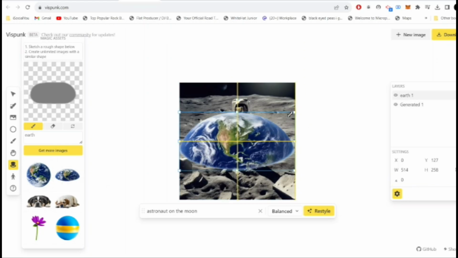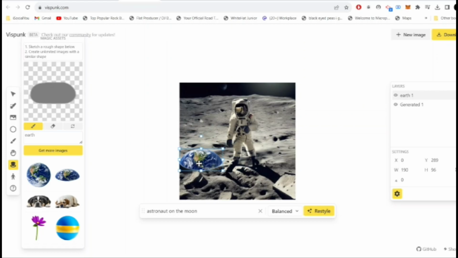Just click and resize it and maybe paste it here. Alright, that's so cool. You can even see the Earth. Right, so if you like this, you can click on download and save it to the computer. Alright, so let's move on to the next one.